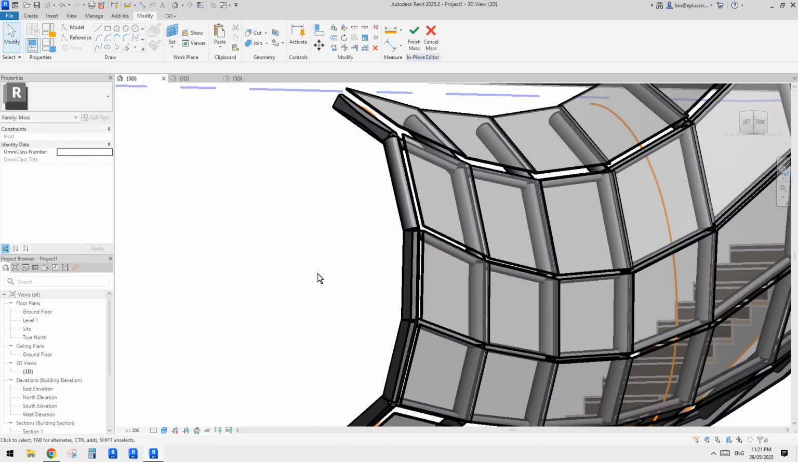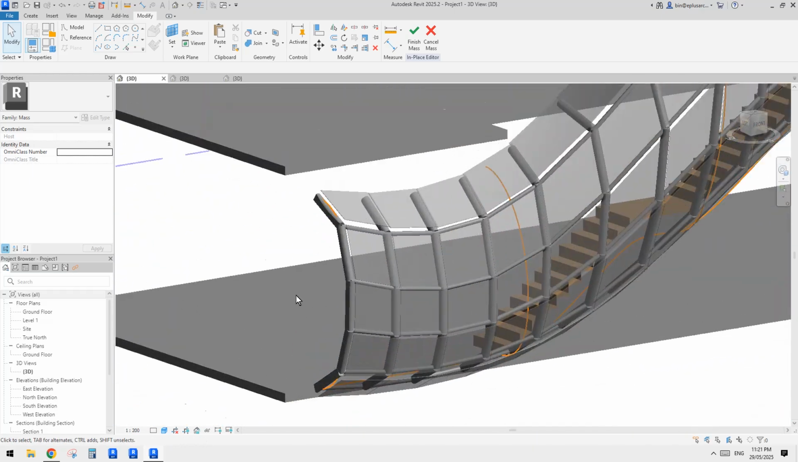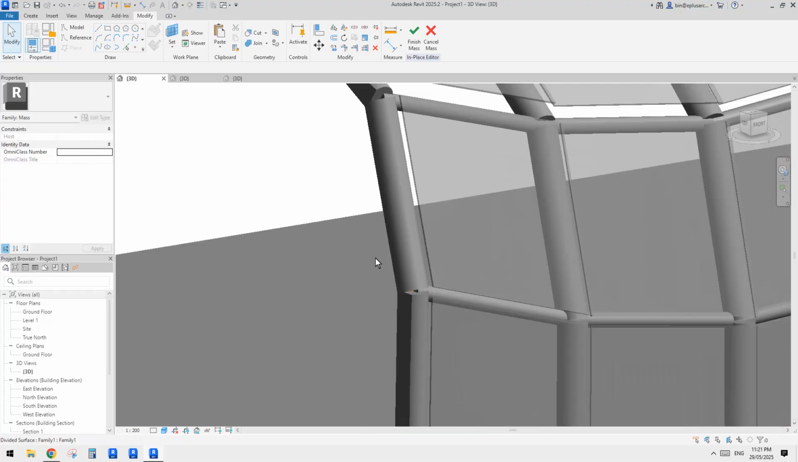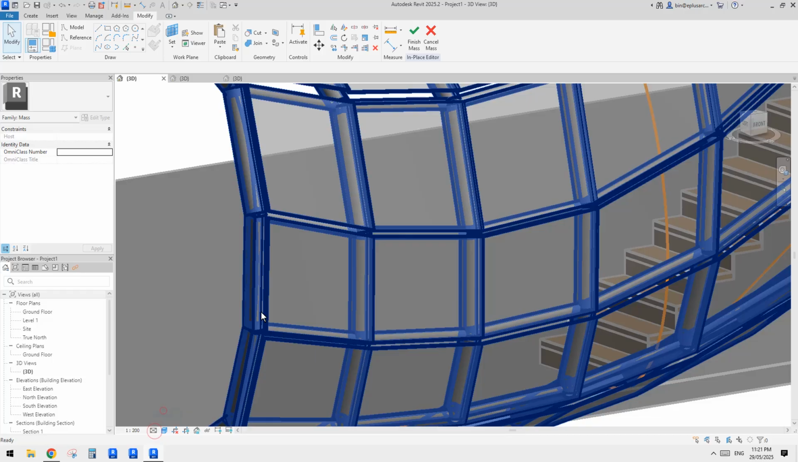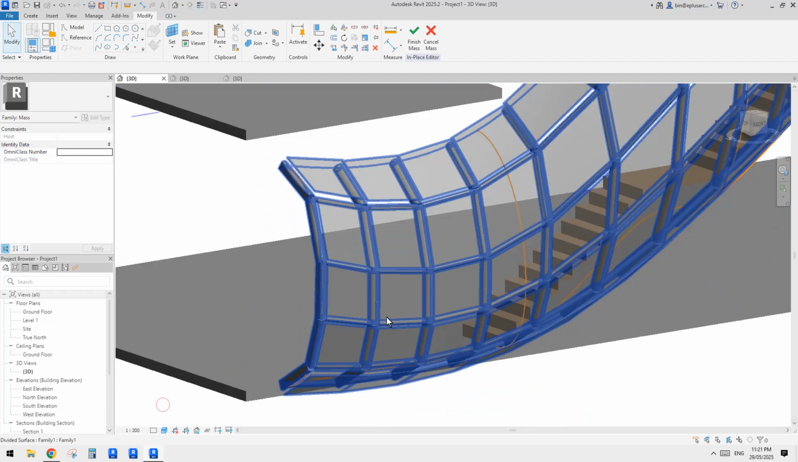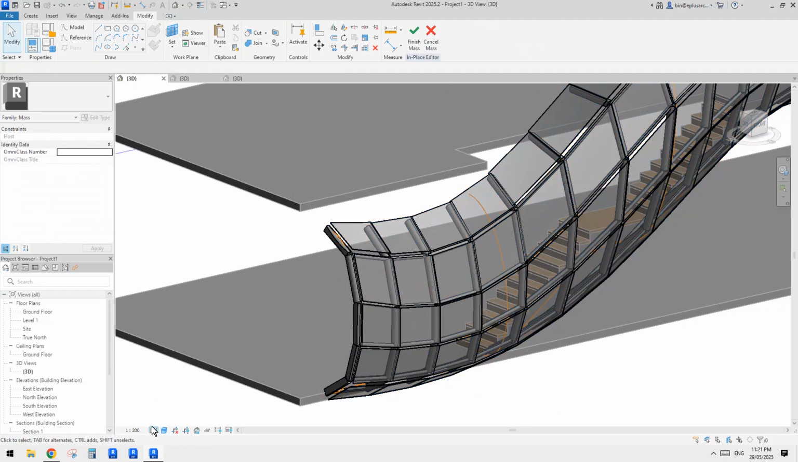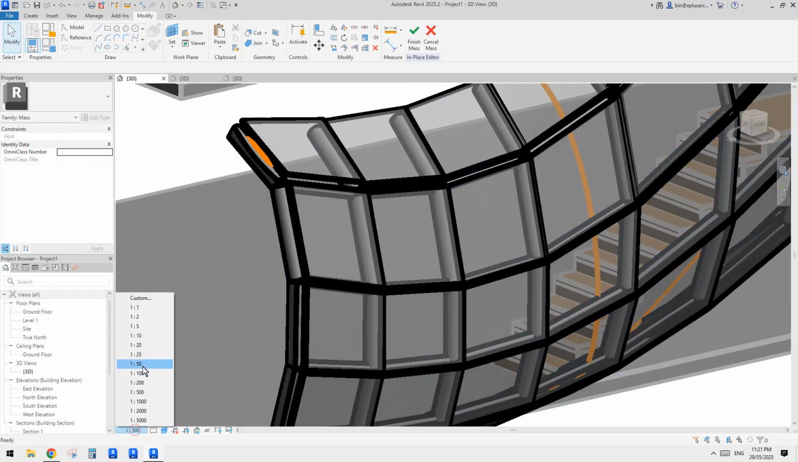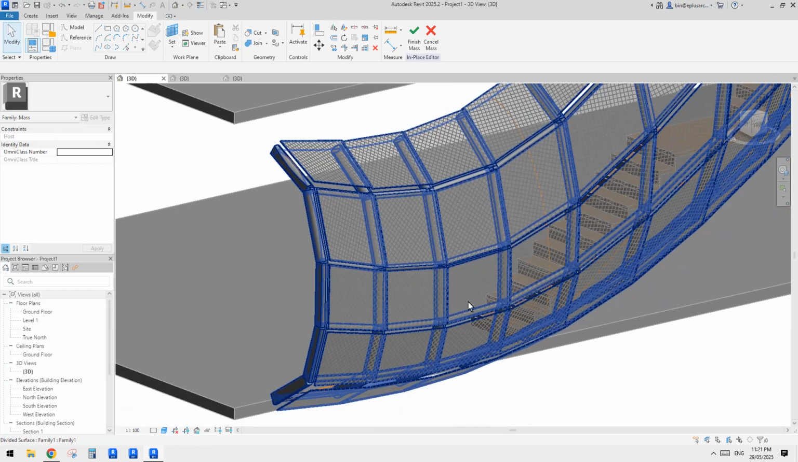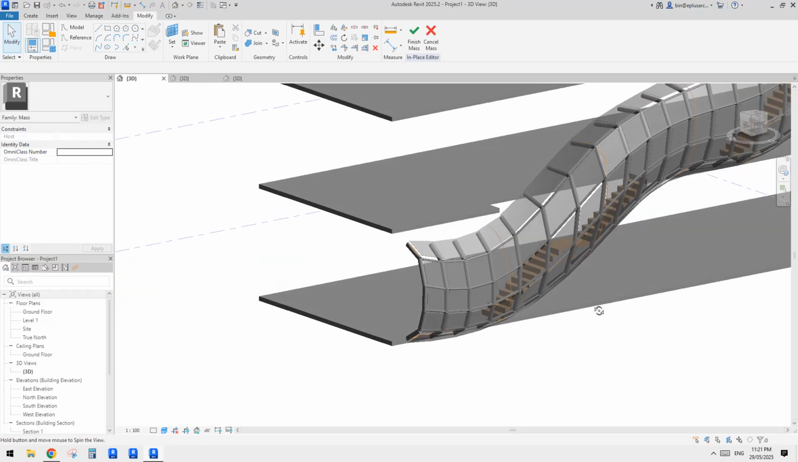Can we see the pattern? Where's the pattern? Oh, I have no idea. Maybe change the detail level. No, it doesn't work that way. Maybe just scale. So it's probably, yeah. Okay. So now we can see the pattern.